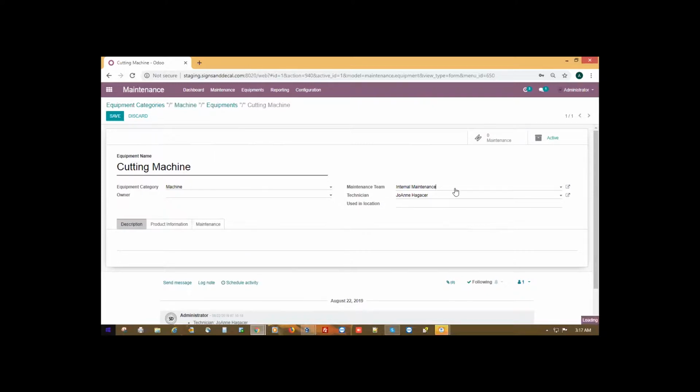Then maintenance team. Right now we just have an internal maintenance team, but you can assign an external maintenance team as well after creating it from here or on a configuration panel. Then the technician person, if you have an internal technician person, you can mention their names so that this machine will be attended by this technician person, and used in a location.